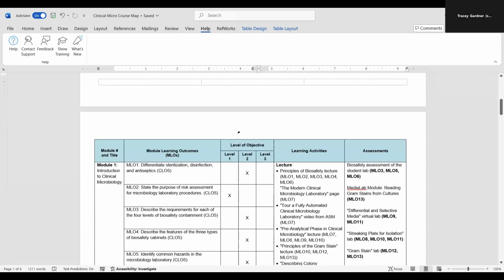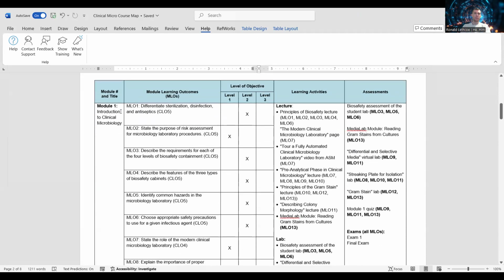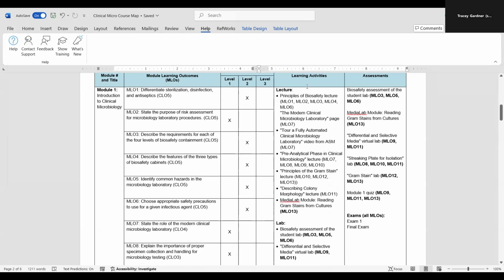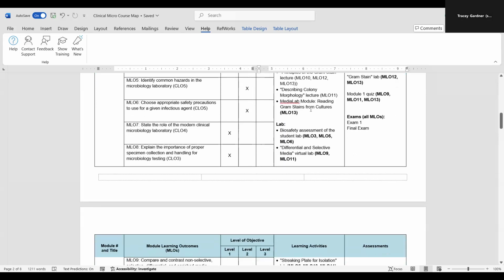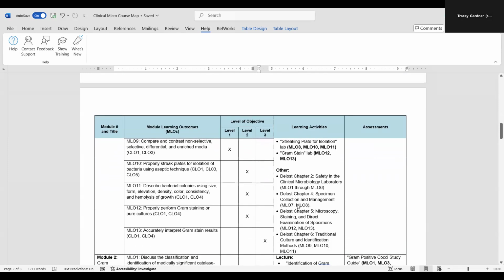So I'm going through my module name, my module objective. We had talked about last time how my accreditor has their level of objectives grouped together into three. And then I broke out my learning activities by lecture and lab, and also this other section, which is kind of optional things.